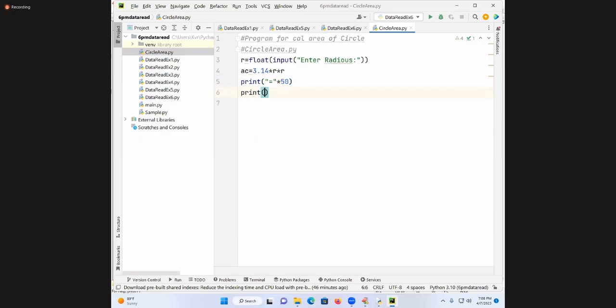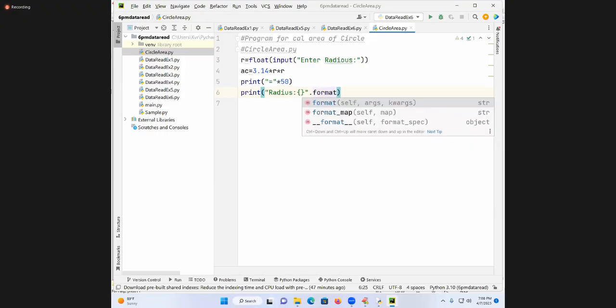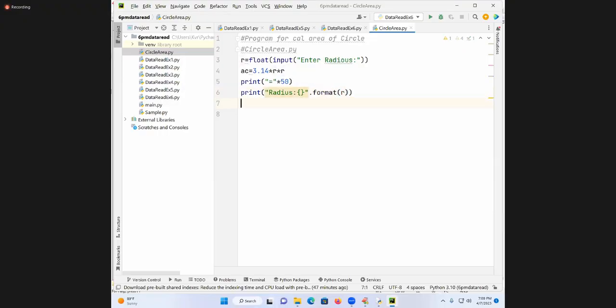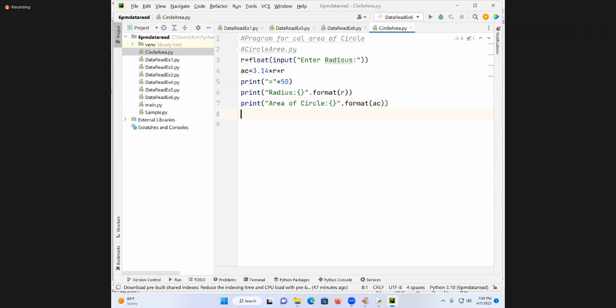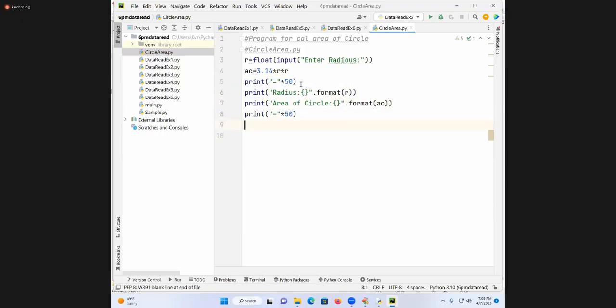Now I am going to print radius colon, dot format of R. Now I will write print of area of circle is colon, dot format of AC. I'll print the same line, just to make the output look nice. Did you understand? Reading the data, calculating the area from my radius, and printing the data. Correct? Now run this code.